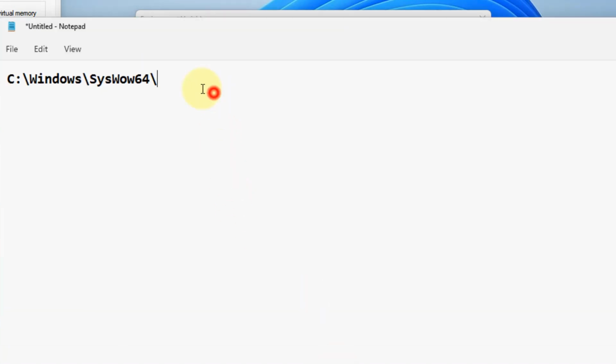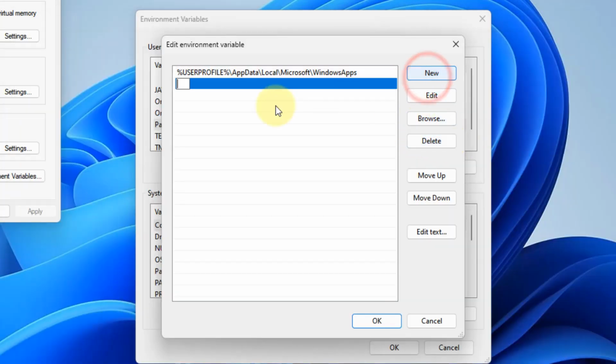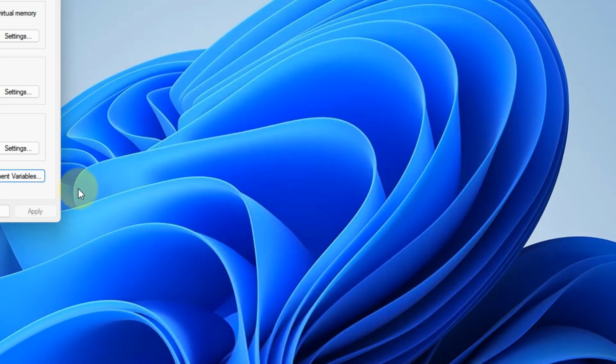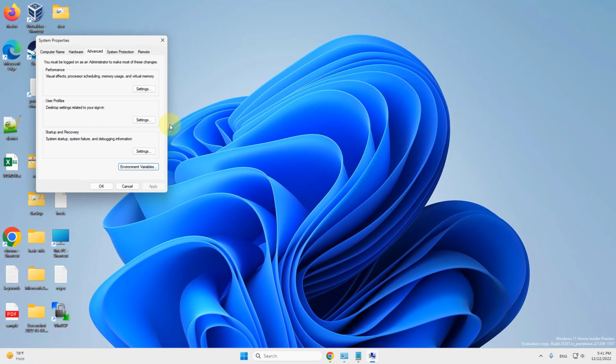Now you have to enter this path. I have given this path in the description of this video. C Windows System32 (sysbos 64). Choose new, paste it, okay. And after that, try opening command prompt again.